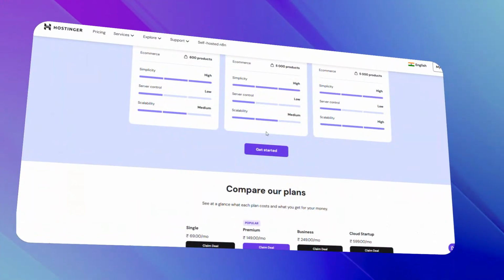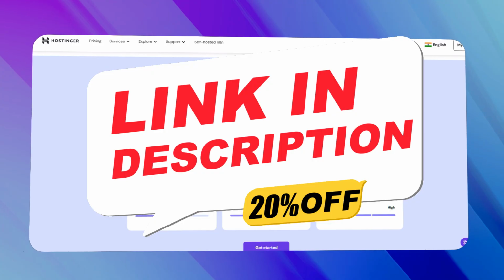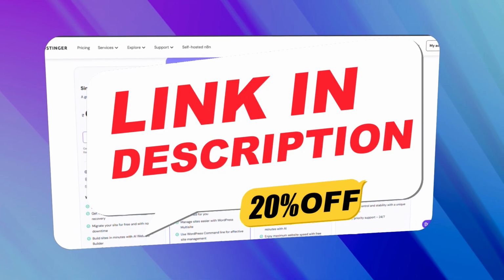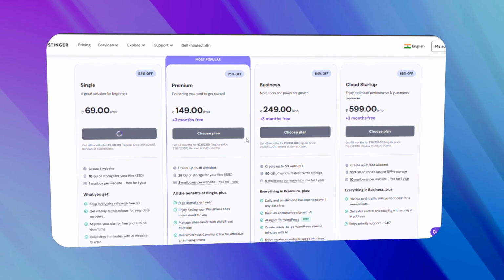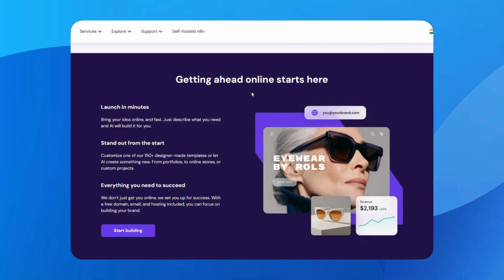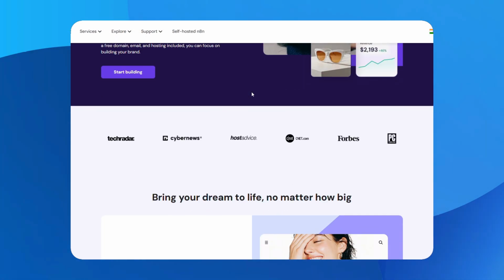Step 6. Connect domain plus WordPress. Inside Hostinger, setup is super easy. Choose a plan, register a domain, or connect your own. One click install WordPress, pick a theme, and boom, your site's live. You don't need coding, you don't need tech skills. It's all step by step on the dashboard.